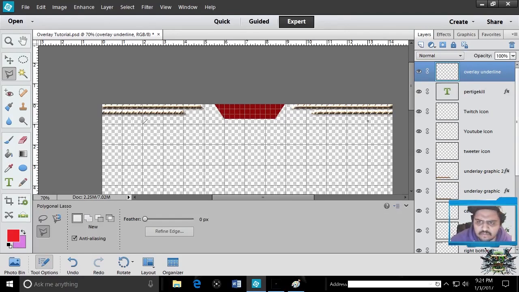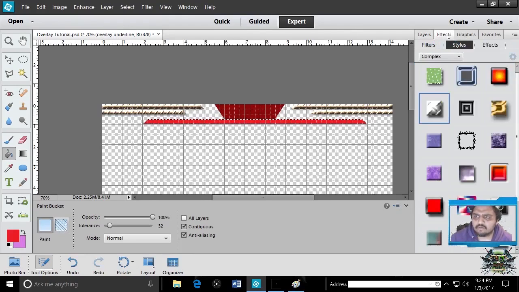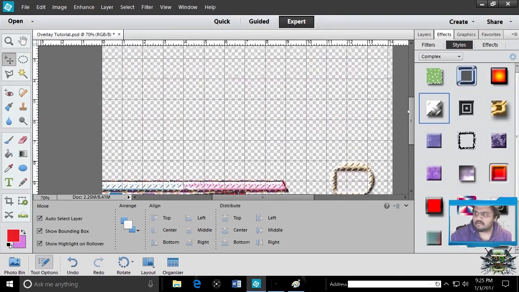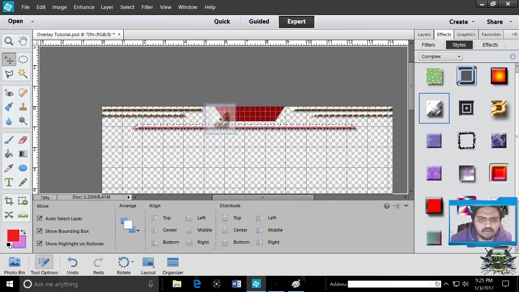Hold down my shift key. There you go. I'm gonna fill it out with the color. And I'm gonna go into effects. I'm gonna pick this one right here. Okay. And move this thing down like that. Yeah. So that's how that will look. And I'm gonna go ahead and do the same thing with the top, the middle one.